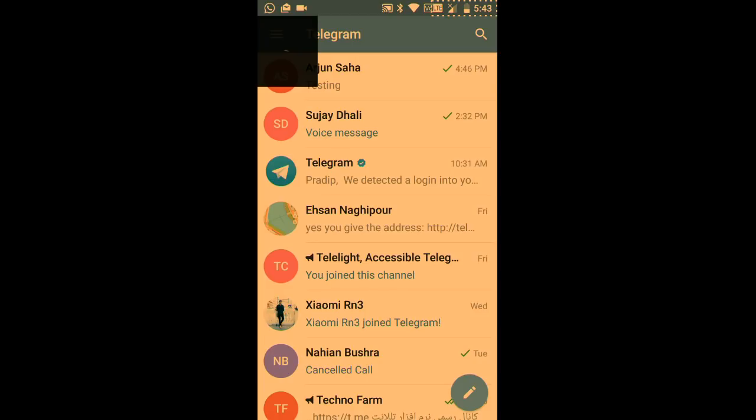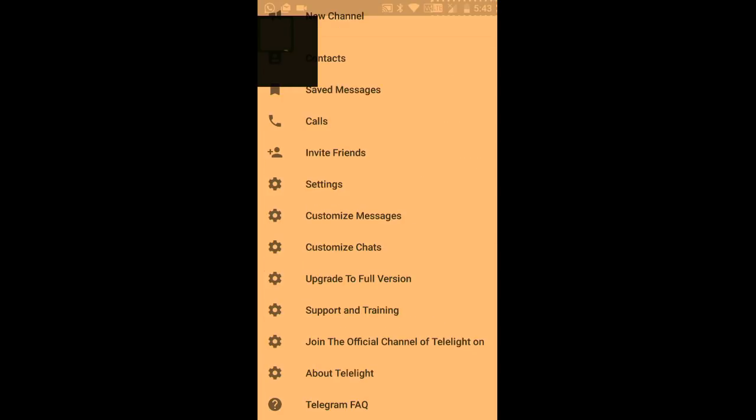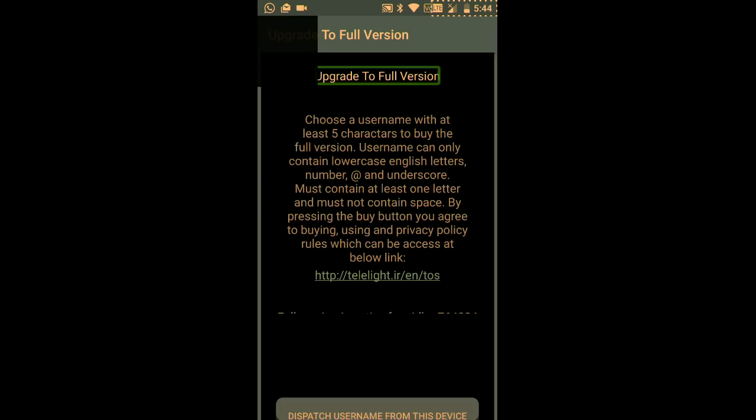So for example, if you logged into TeleLight, you'll have to open the main menu, which I'm going to do right now. Main menu button. And then you'll have to choose the upgrade full version option. Upgrade to full version. And here in the upgrade to full version window, you need to type the username which you have purchased from me, and then you need to press the button upgrade to full version. In my case, I have already registered my TeleLight application.